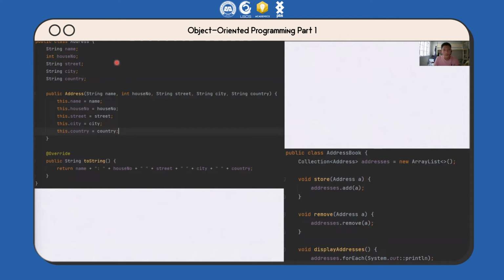We have these variables, which we'll explain later: name, house number, street, city, country. Then another method. Then an address book, which contains an array. It's an array list, I know, but let's see it as an array for now. It has a function called store, which adds an address to the array, a remove, which removes an address from the array, and display addresses, which prints all the addresses inside the array.